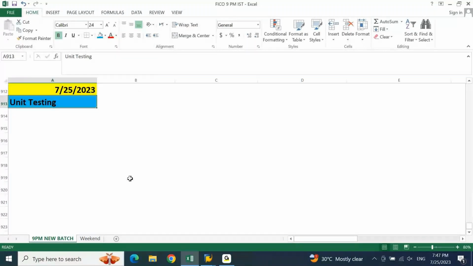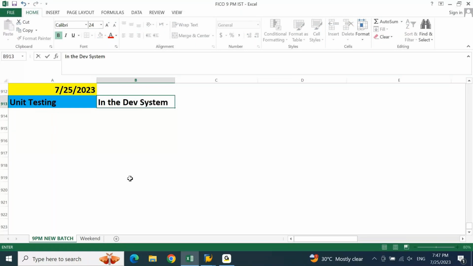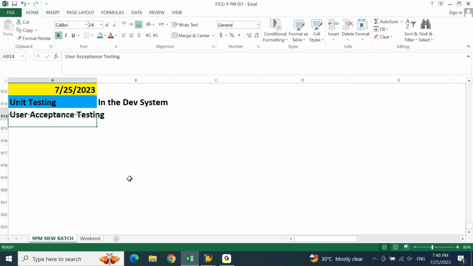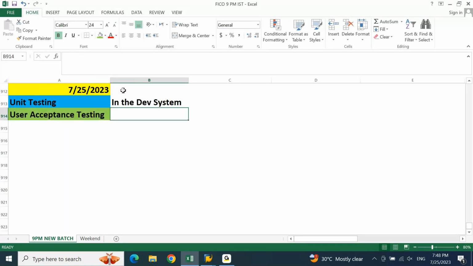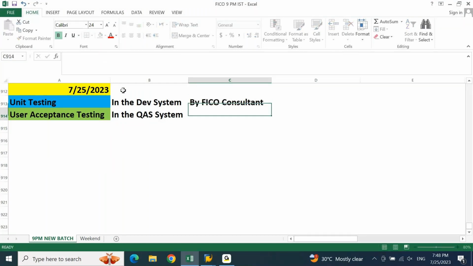Okay, in unit testing, we were talking, this unit testing is performed in the development system. And we were also talking about user acceptance testing. This user acceptance testing is done in the quality system. Unit testing is done in the development system. User acceptance test is done in the quality system. Now, this is by the FICO consultant. This is by the end user. Unit testing is done by the FICO consultant, UAT is done by the end user.